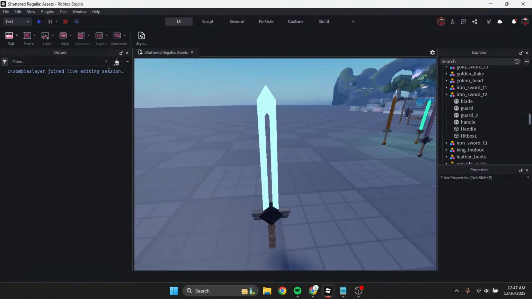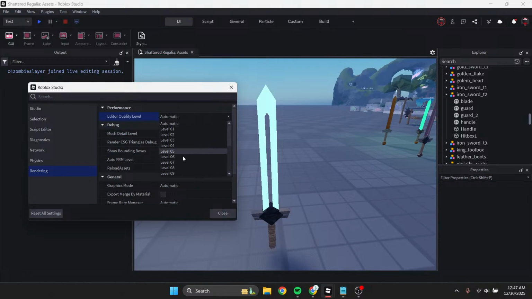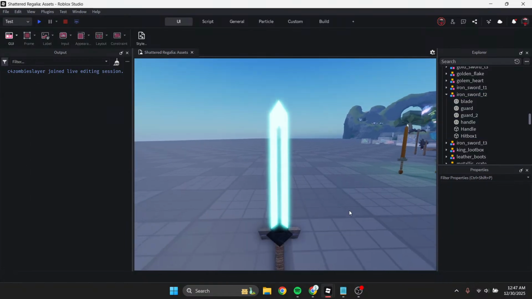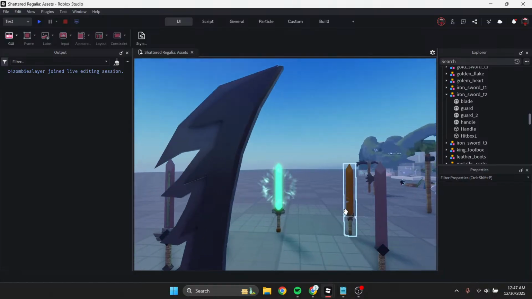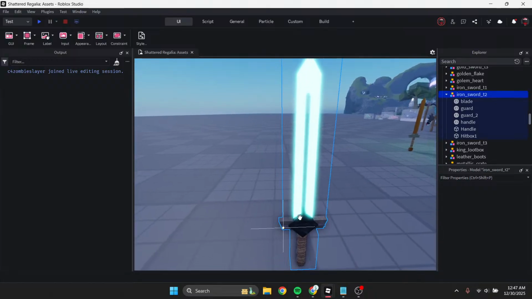And also, let me go ahead and set the rendering to high. That way I can tell what it looks like in the actual game. So I think this looks pretty good.